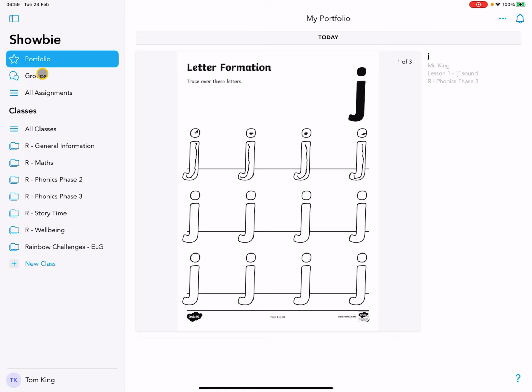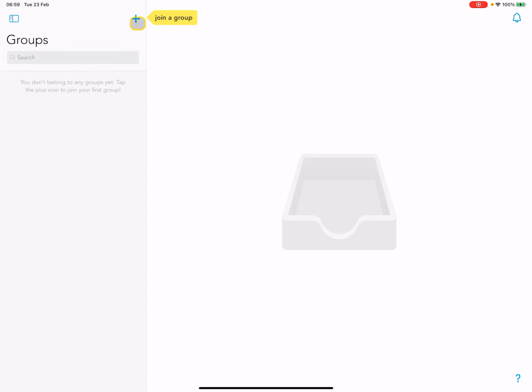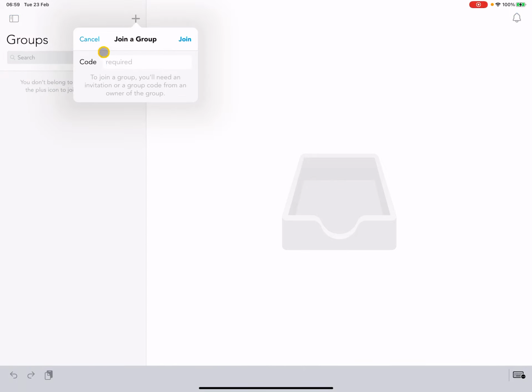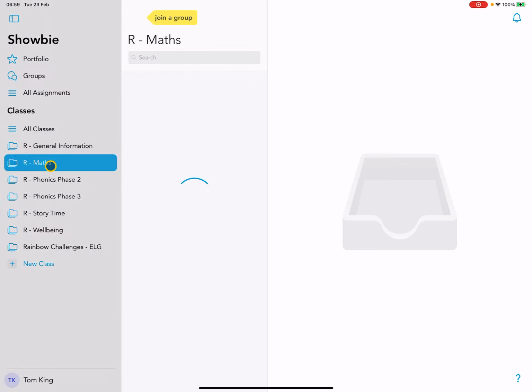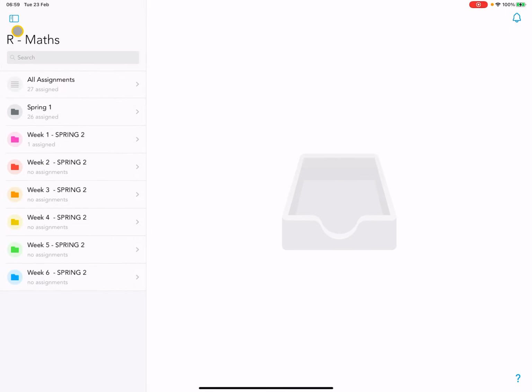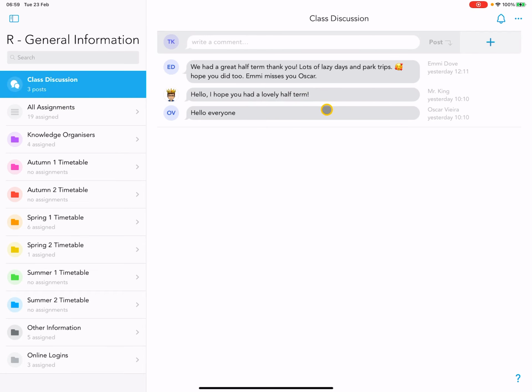As you can see, just down here, you've got all your classes, you've got your groups. If you're in any groups, you might be able to make a group with your friends so you can talk to each other if you want your own groups. And like I say, there are class discussions in each class. I think there's a maths class discussion and there is a general information discussion where you can talk to your friends as well. So I hope that makes sense. I hope that's a really simple and easy way to work around Showbie. If you have any questions, just send us a Dojo and your class teacher or myself will be able to help.